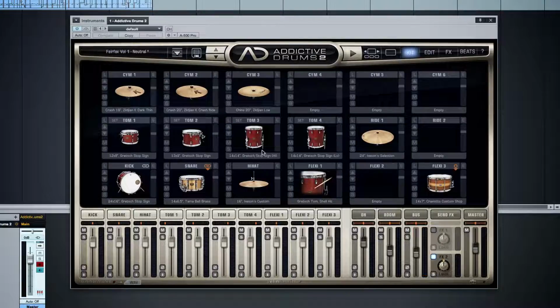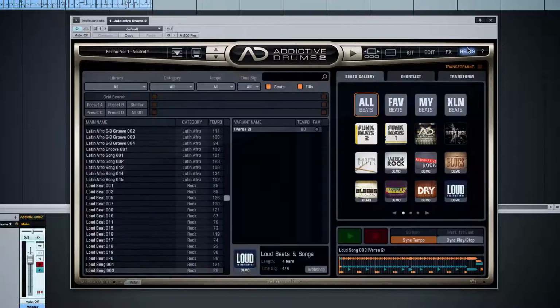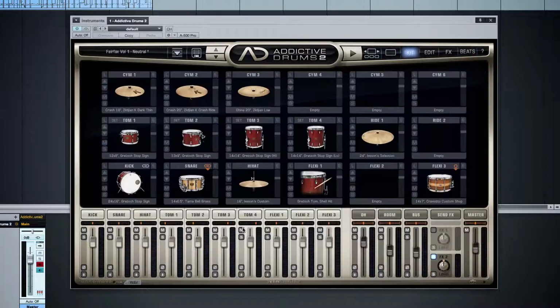Now before we move on to other pages, the bottom portion of the page is very similar to Addictive Drums version 1 as well. You have your mixer, and this mixer is going to be available on any page that you are on, with the exception of the Beats page. So if I go to the Edit page or Effects page, the mixer will still be present. There are a few different functions and features that become available depending on the page you are on, but for the most part, the mixer will always be available. On the Beats page is where the mixer will disappear. We'll talk about that in just a moment.